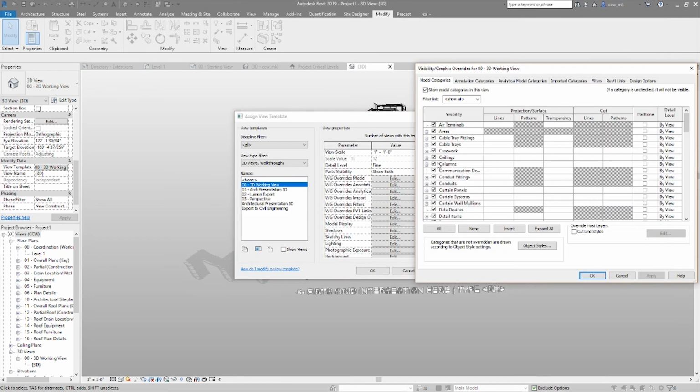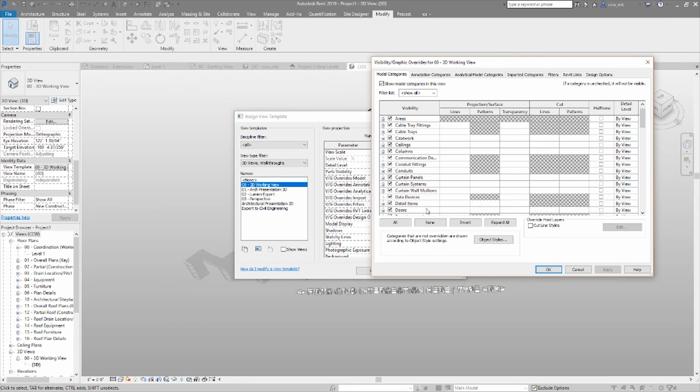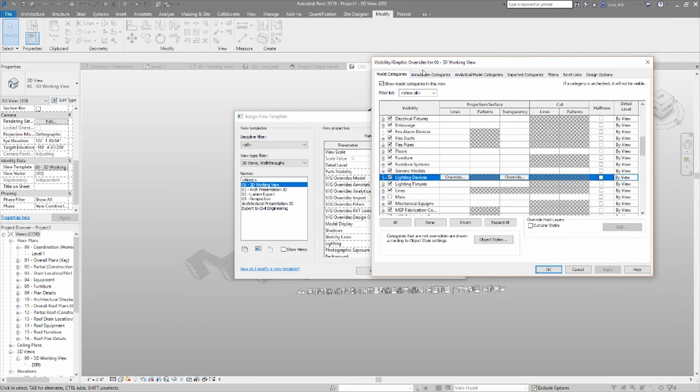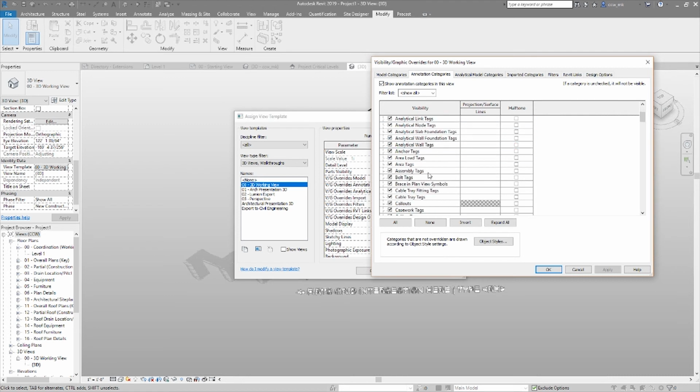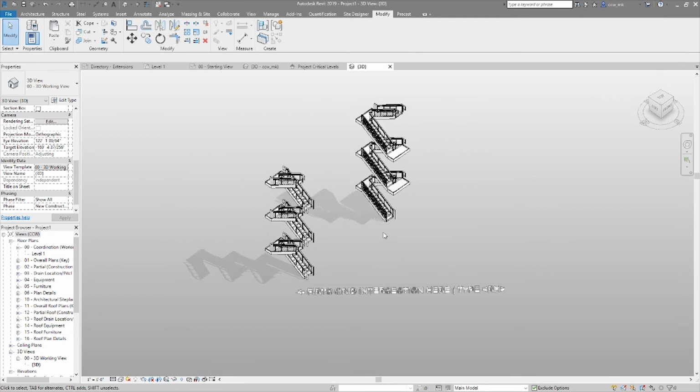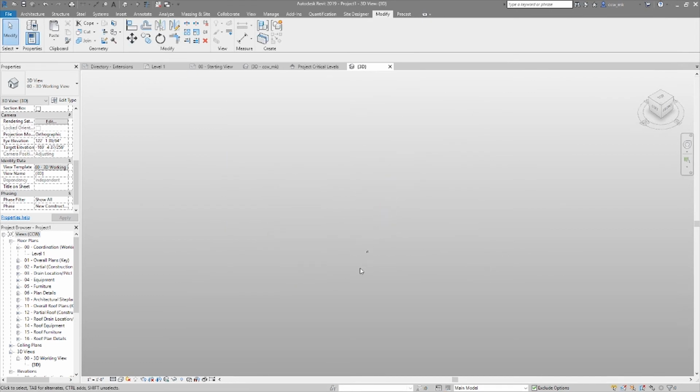So here's a new feature in Revit 19. You have the ability in a 3D view to show levels. Ah, yeah, that's good.